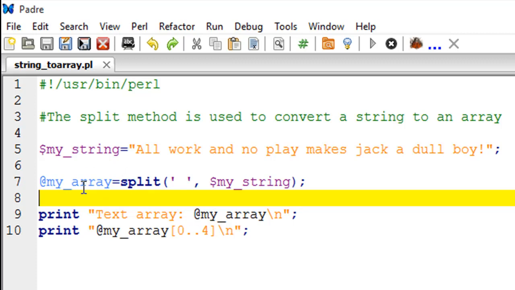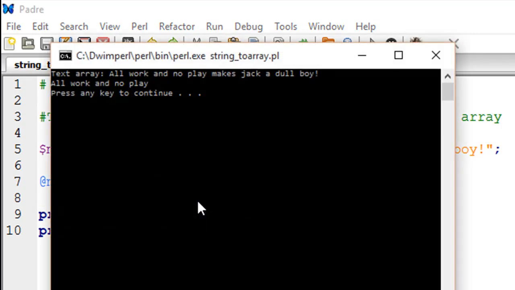and just to make sure that this is actually an array and it has been created properly, we want to slice the first 5 elements from this array, all work and no play, just to have a feel of working with arrays. So I have saved this file already. I'll just have to run it by pressing F5. So there we go. We first see all work and no play makes Jack a dull boy.